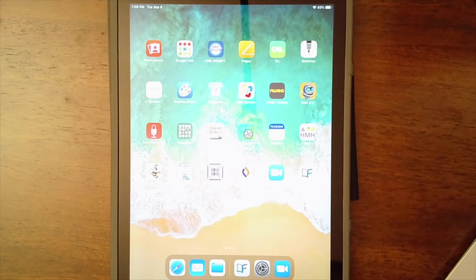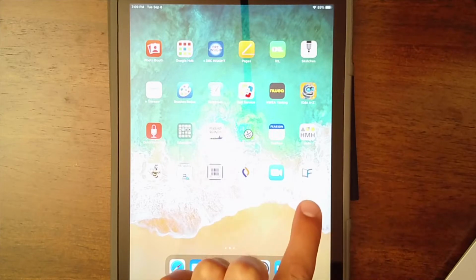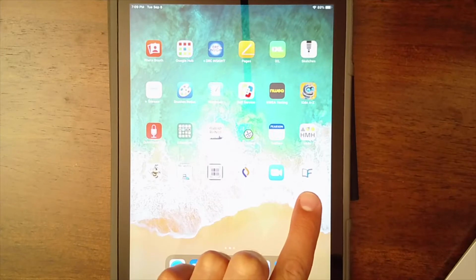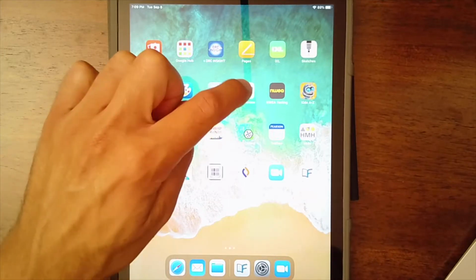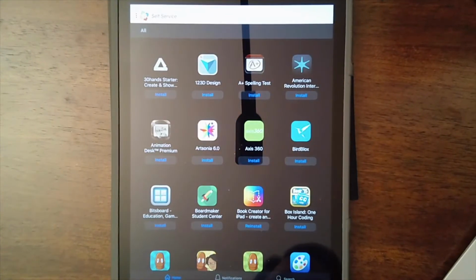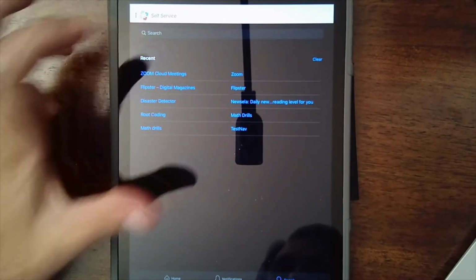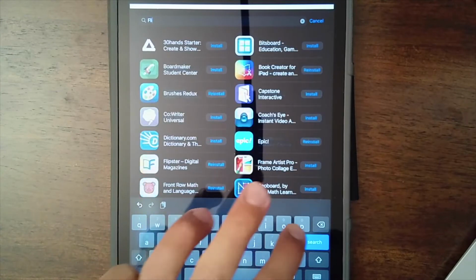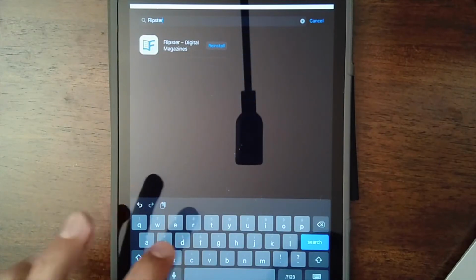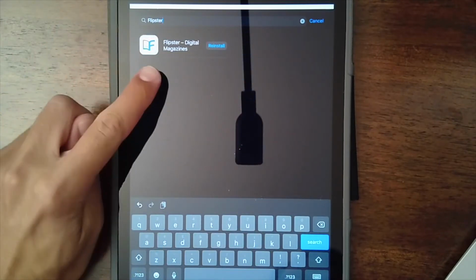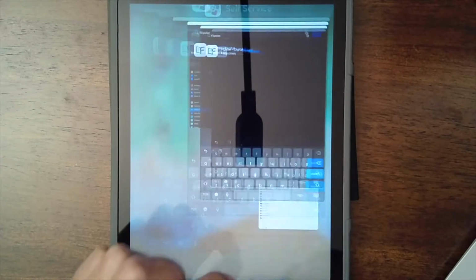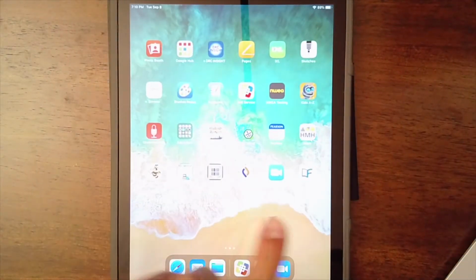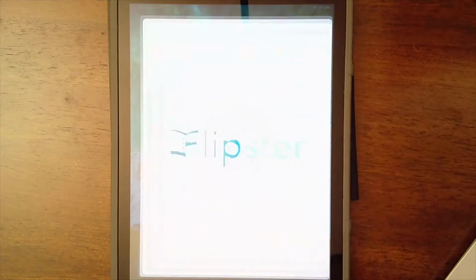So, first things first, the Flipster icon looks like that right there, but you might not have that on your iPad right now. So, what you're going to want to do is go to Self-Service and do a search for Flipster. And as you can see, it comes up right here. Just click on Install. Mine is there already. And then we're going to get out of Self-Service and go find Flipster on our iPad.